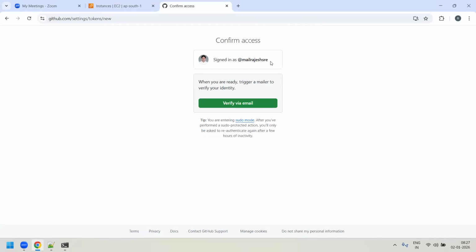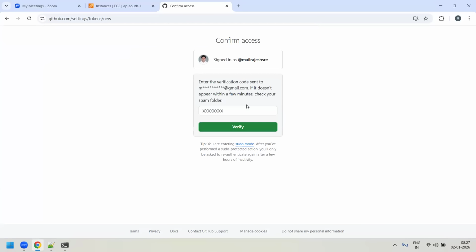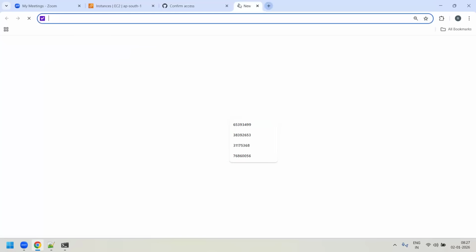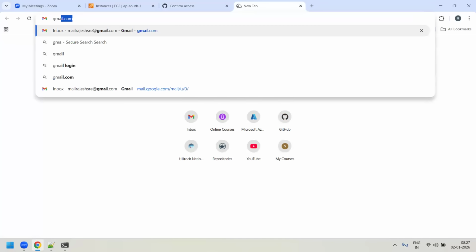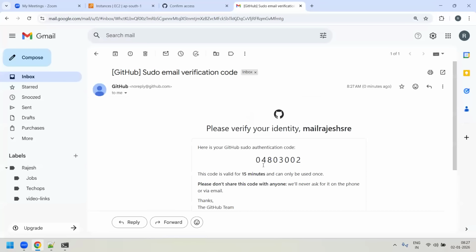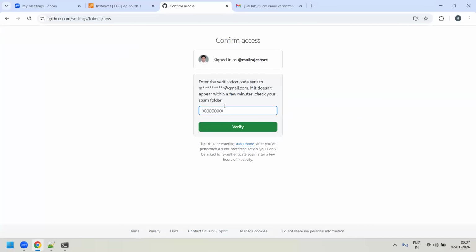It will ask you to verify the email ID. Yes, I verified the email ID. It has sent a code. Let me go to my Gmail to see whether I have got the code. Yeah, so this is the code. I'll copy this, come over here, paste it and verify it.